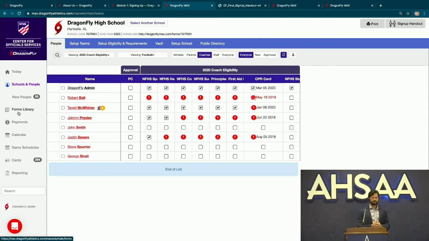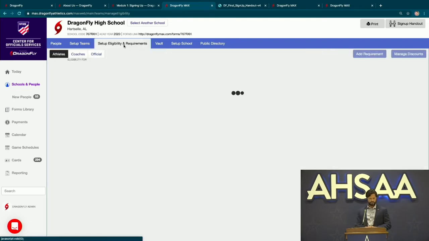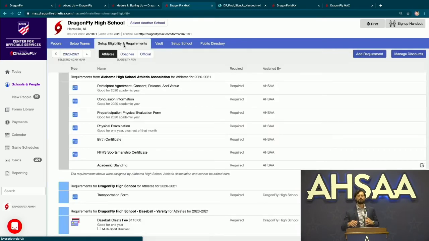So let's go and take a look first at that Setup Eligibility and Requirements tab. You'll notice it's right beside the Setup Teams tab. We're kind of working our way across that blue band at the top of the screen. So let's click on Setup Eligibility and Requirements. What you'll see here is obviously a listing of all of the requirements for your athletes. We can toggle over and take a look at all the requirements for the coaches.